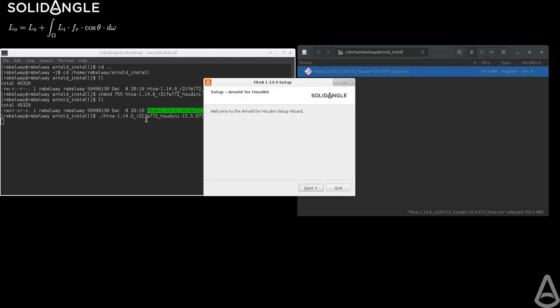To execute this file, we're going to type in ./ and paste in the file name and hit enter, and this will open up the Houdini plugin installer interface. We simply have to follow the next steps and it will automatically set up all the files and everything. Once we click next, it's going to copy all the files and put them in the right location and update the Houdini environment variable so Houdini can see the plugin.